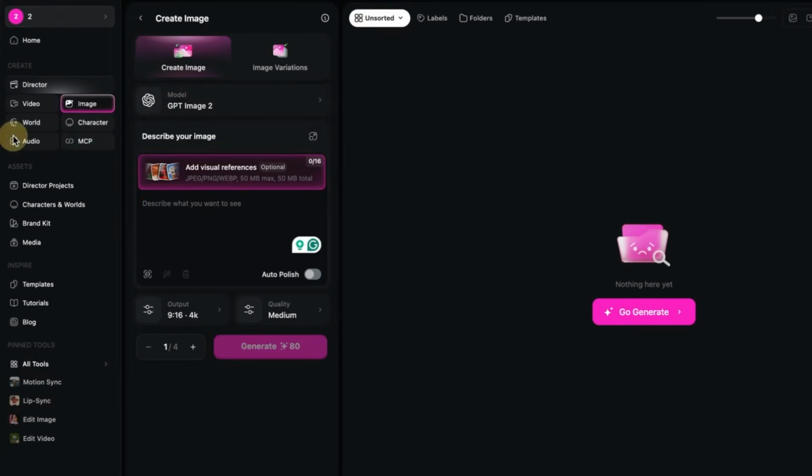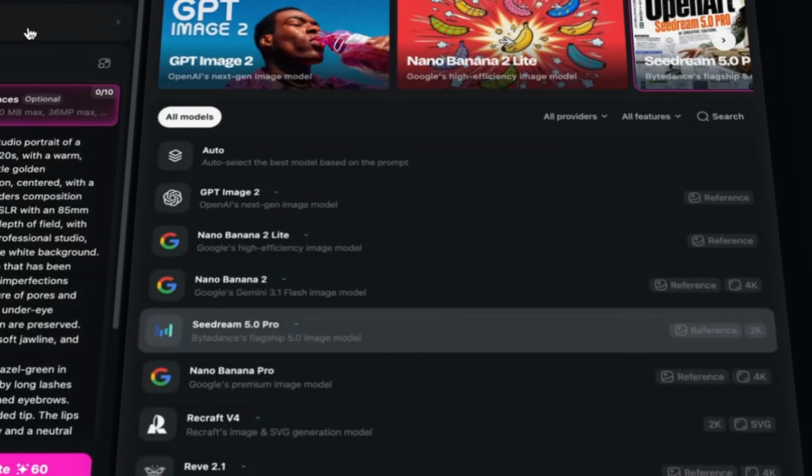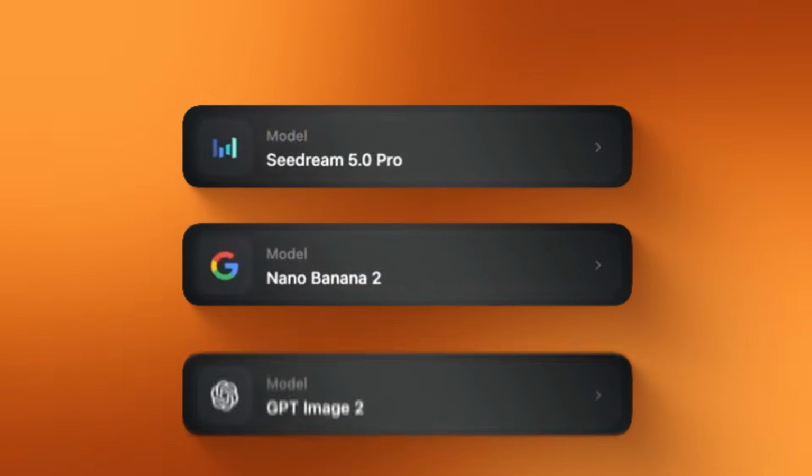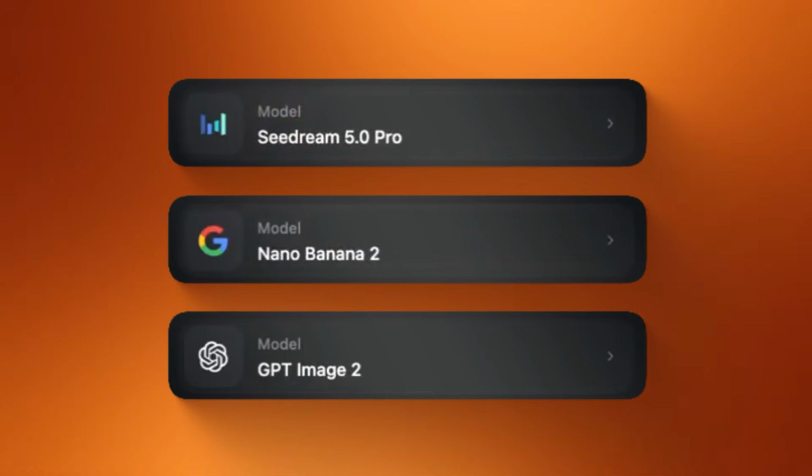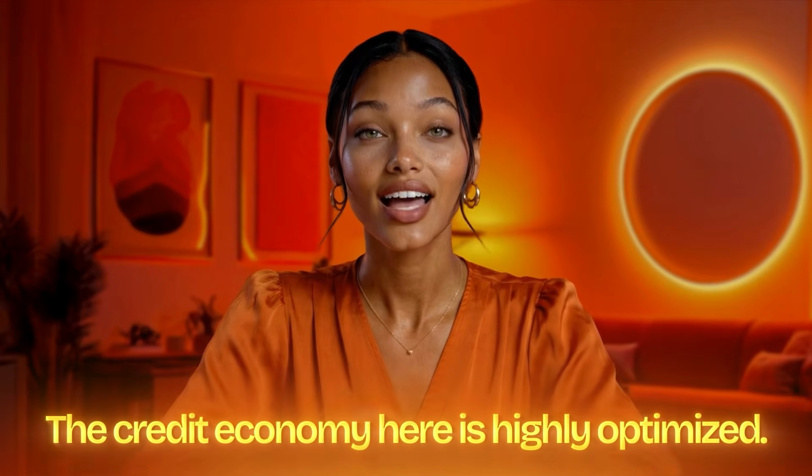We input our baseline prompt. The advantage here is simultaneous generation. I am running Seedream 5.0, Nano Banana 2, and GPT Image 2 all at the exact same time. And I can confirm the credit economy here is highly optimized. You can test far more parameters without draining your account.